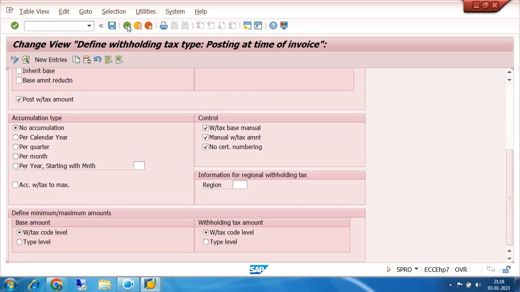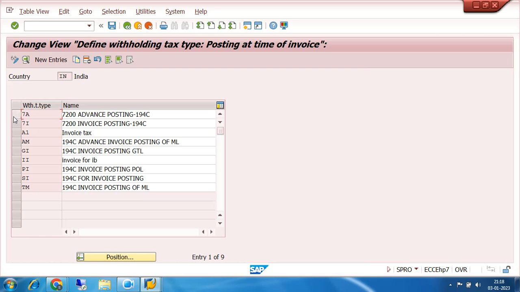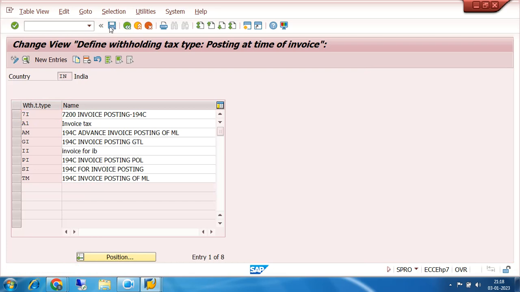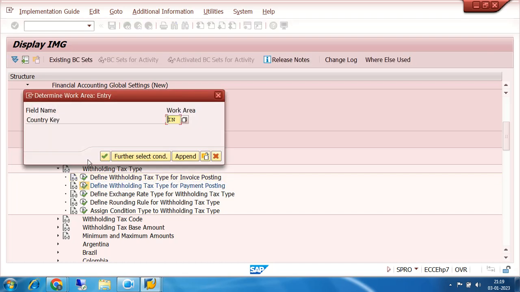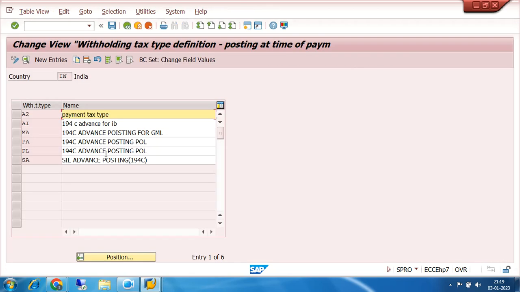Then finally, just a minute, I was mistaken. This is not the right place. This is only for defining withholding tax type for invoice posting. There is another path: define withholding tax type for payment posting. This particular node is used for invoice posting customization, and the second one is for advance payment posting. So I was wrongly in the same one. Click on this, then I will create.